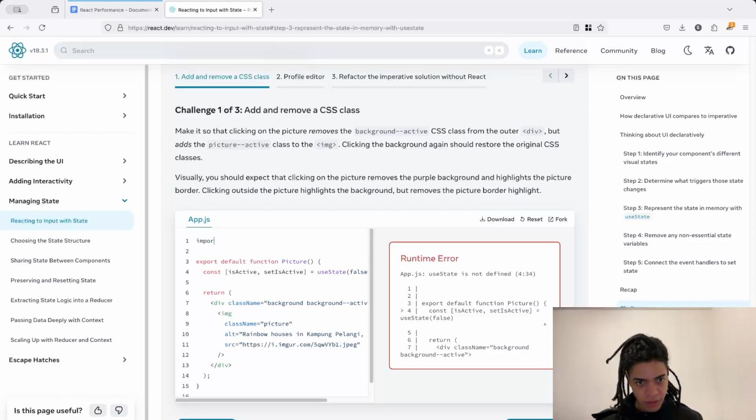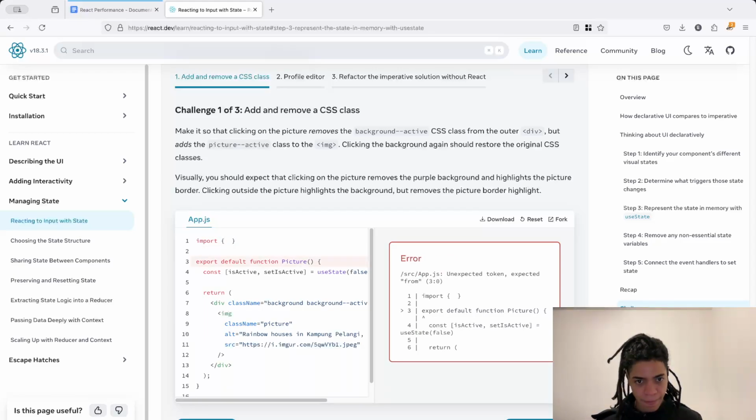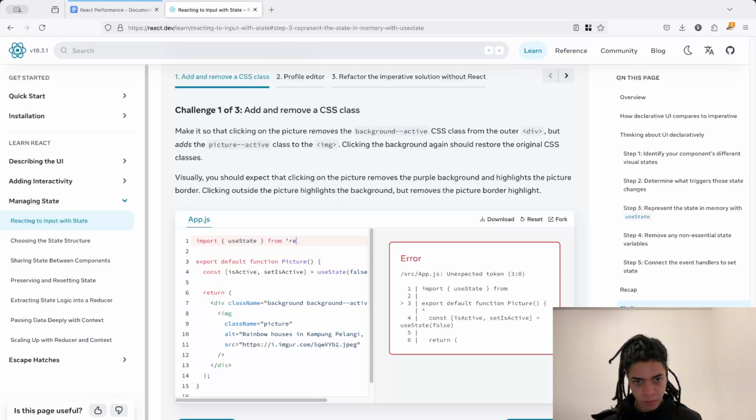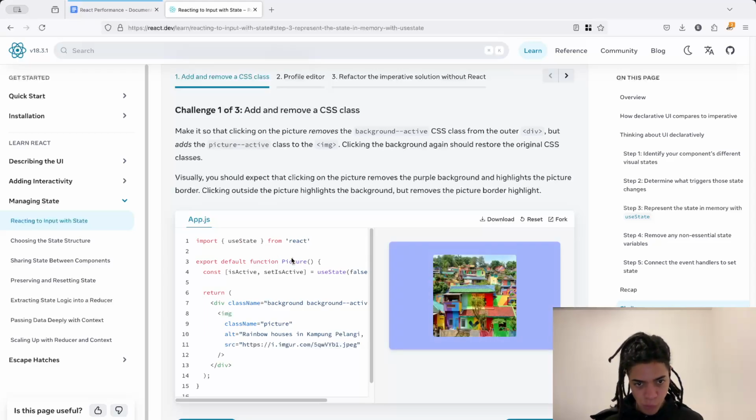Good, which is now import React, set, useState from React. Okay. Import useState from React.